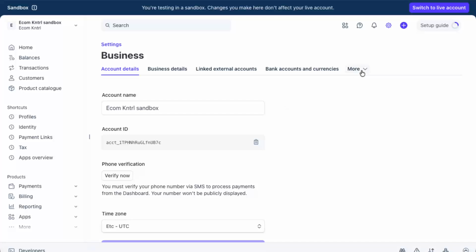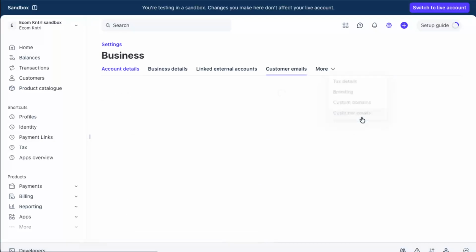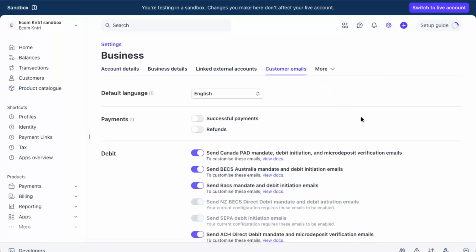Inside the business settings, look toward the top for a tab or drop-down labeled More. Click on this More option. Stripe sometimes groups less frequently accessed settings under this area, so it's easy to miss if you're not looking for it. When the additional options appear, you want to find and select Customer Emails.